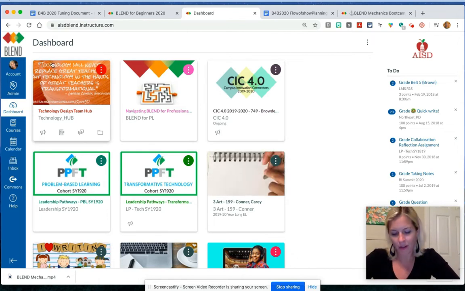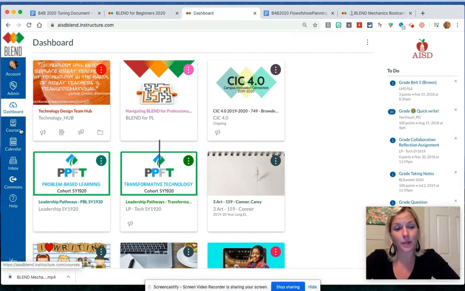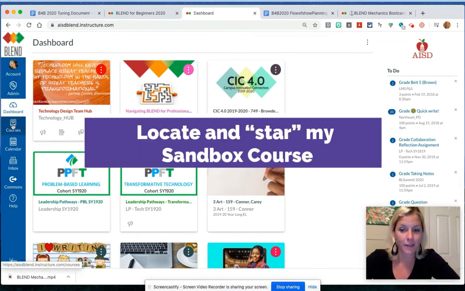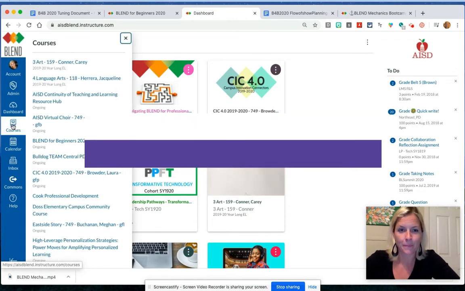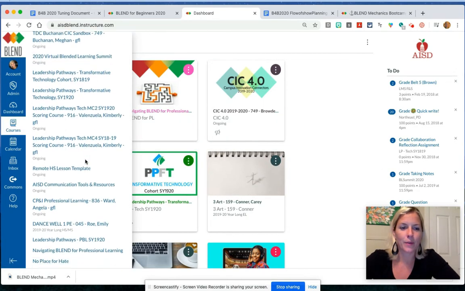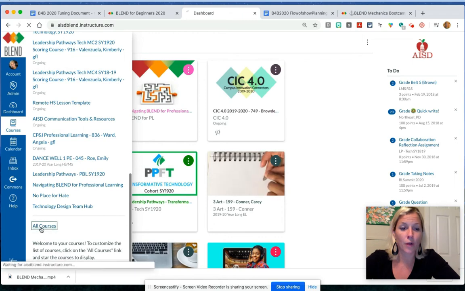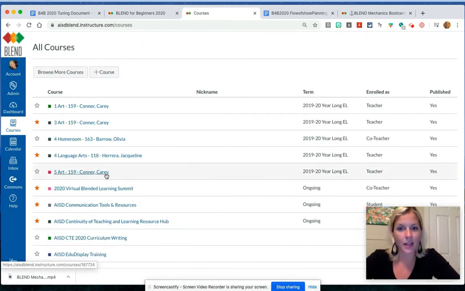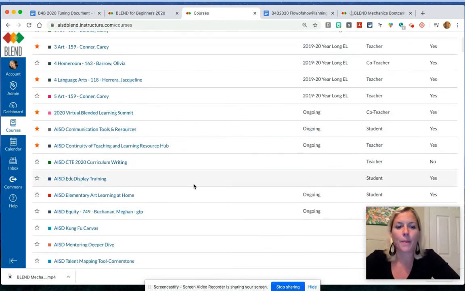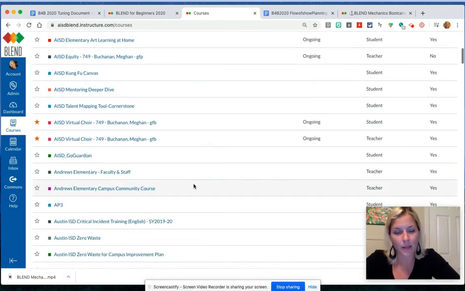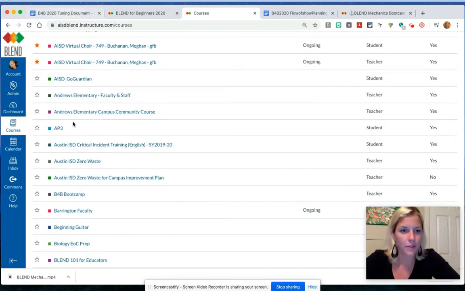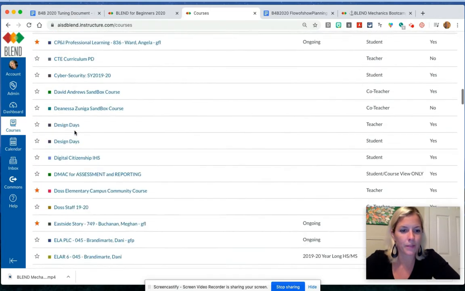So the first thing on our checklist is to locate and star my sandbox course. So I'm going to come over here to the left menu and click courses. And I'm going to go all the way down to the bottom and select all courses. And this is going to bring up a list of any course that I have any role in. So now I'm looking for my sandbox, which these are listed by alphabetical, the first name. And my name is Megan, so I'm looking for the M's.